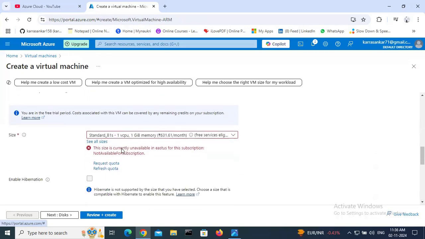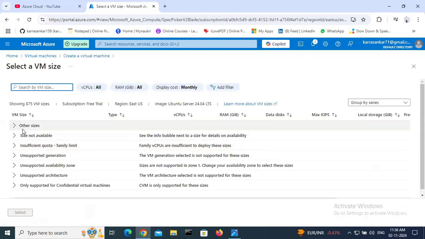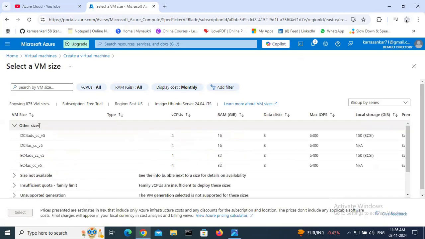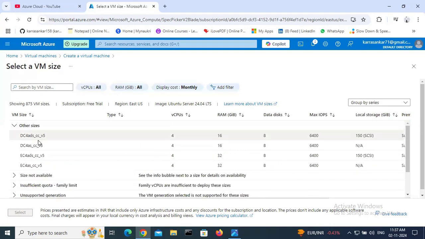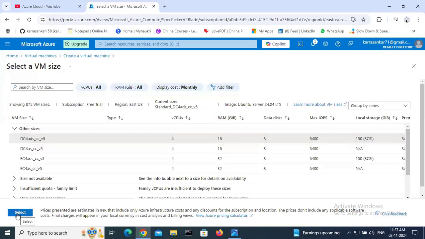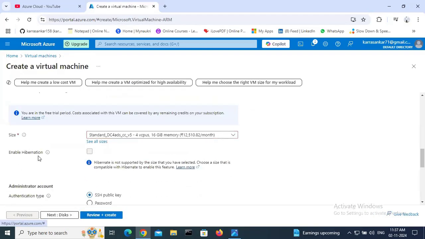Next, the size. This size is currently unavailable in East US for the subscription. So see all sizes. I need to select a size. Here are the other sizes with CPUs, RAM, disk, and data disks. I am selecting the first one. Enable hibernation: I am not changing this.